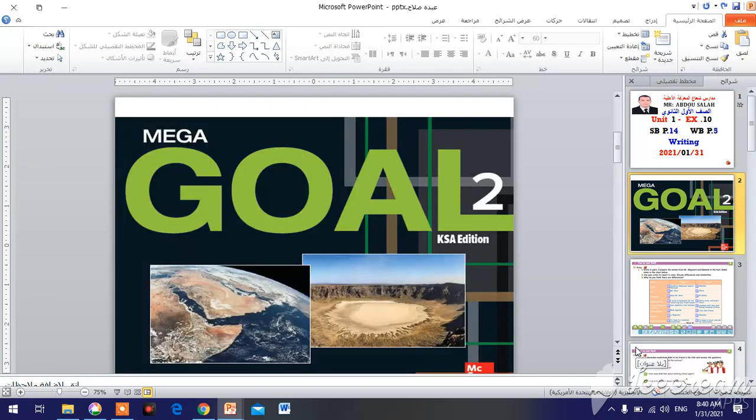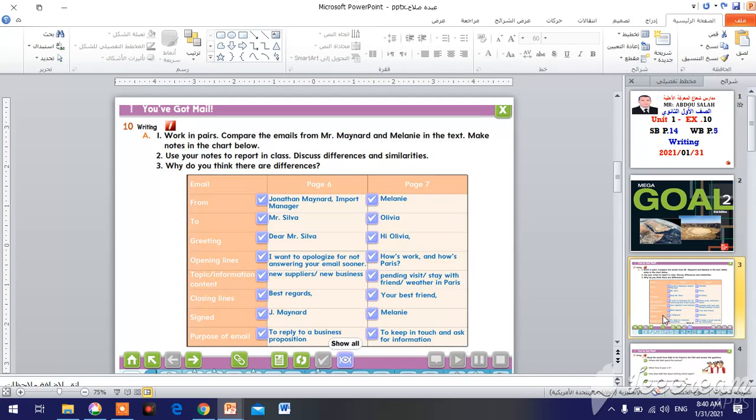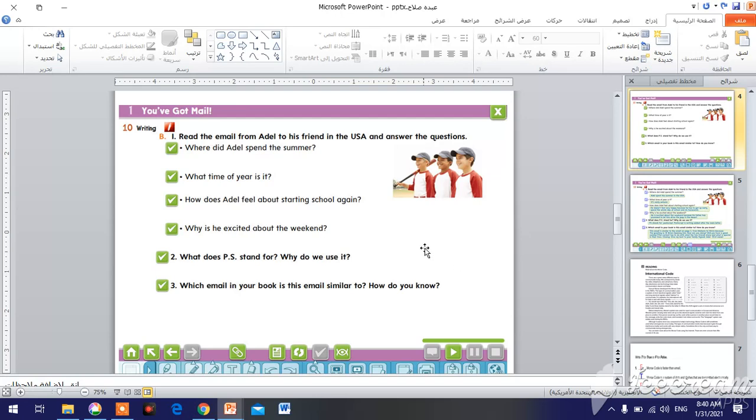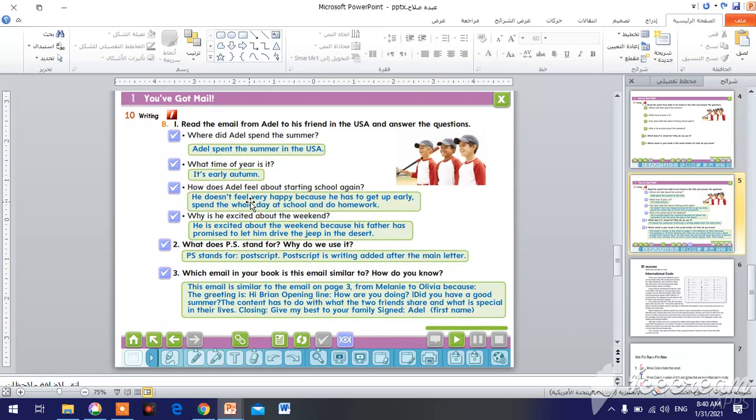Mega Goal 2. This is our exercise today. It's talking about writing. The second exercise will be some questions in the text. Next, the same exercise, some questions, we will answer it together.